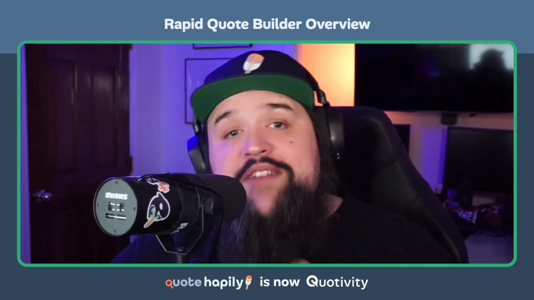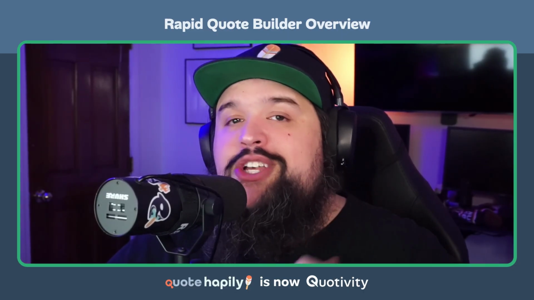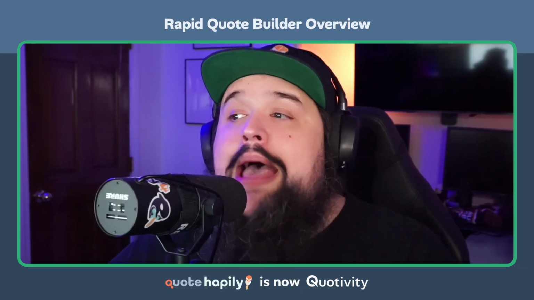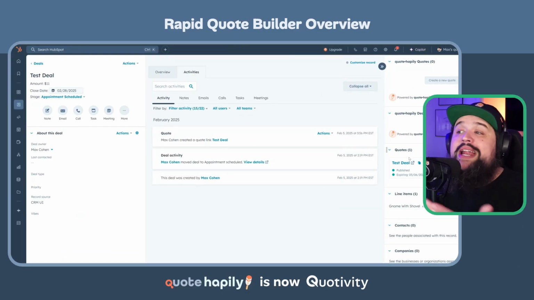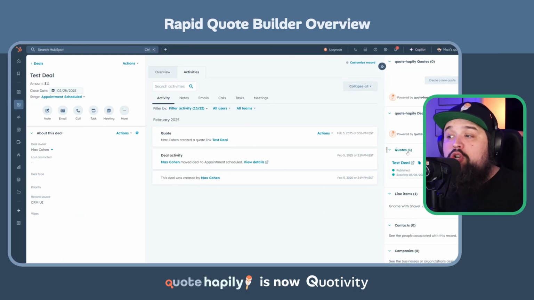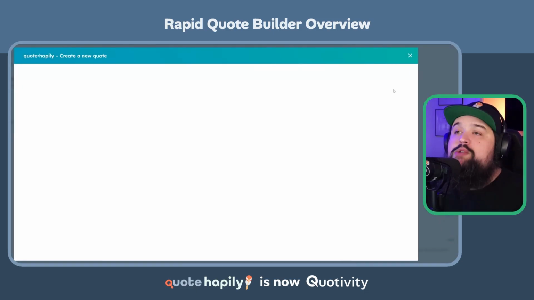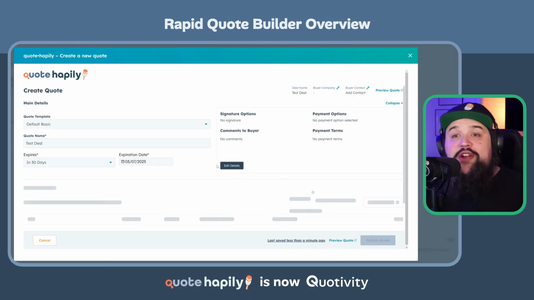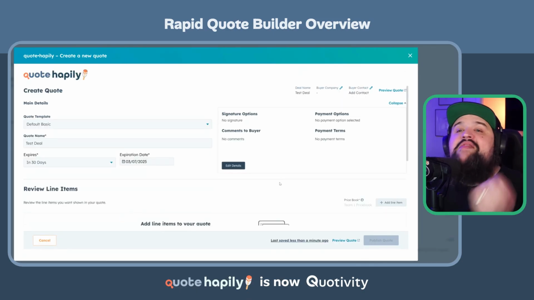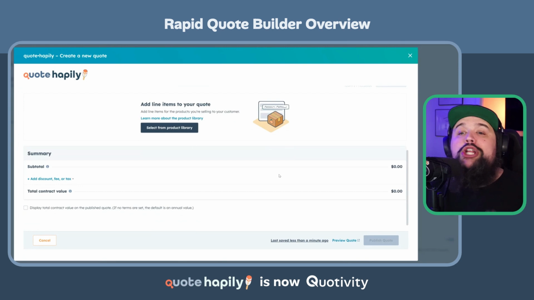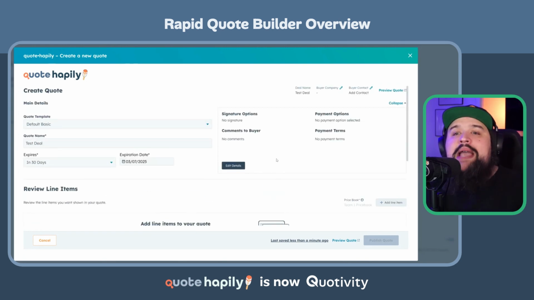Now, what we've done with Quote Happily is we've completely replaced this experience. So what it looks like when you're building a quote in Quote Happily is your admin would actually go and hide the basic out-of-the-box quotes and line item fields, and you'd actually replace it with the Quote Happily quotes and Quote Happily deal line items UI extension cards on the right-hand side. And what happens is when a rep goes and builds a quote, they're going to land on this page right here. And this is everything you would want to do to your quote on a single pane of glass.